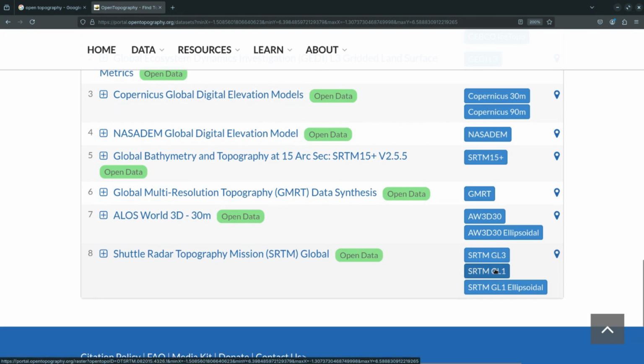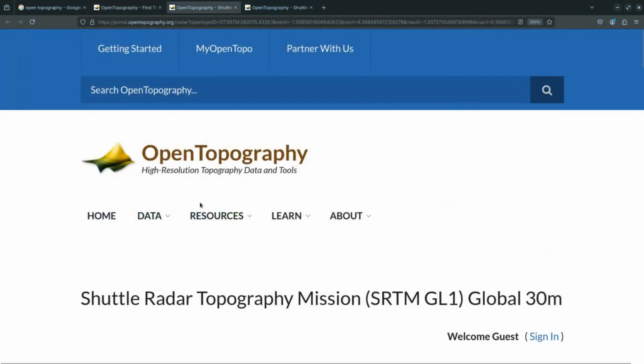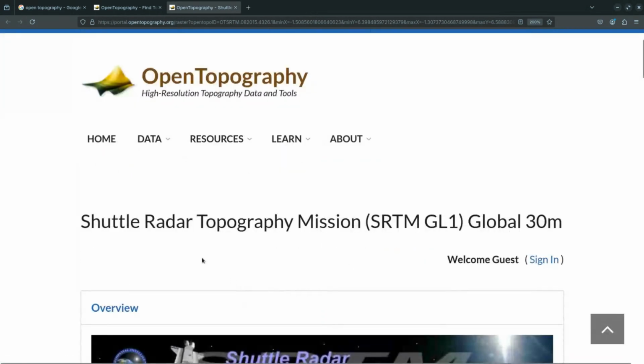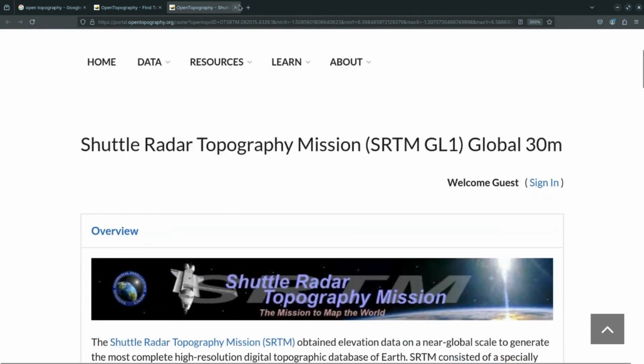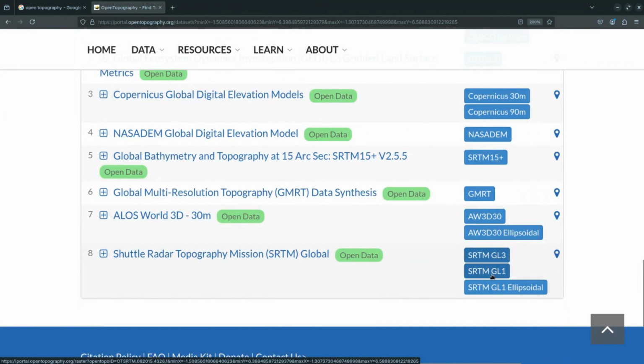And then there's the GL1 and the GL3. One of them is 30, one of them is 90. So the GL1 is 30 meters resolution, and the GL3 is 90 meters resolution. So we want a final resolution. I explained resolution earlier. So we want the final resolution, which is the 30. So what you do is click on the GL1.